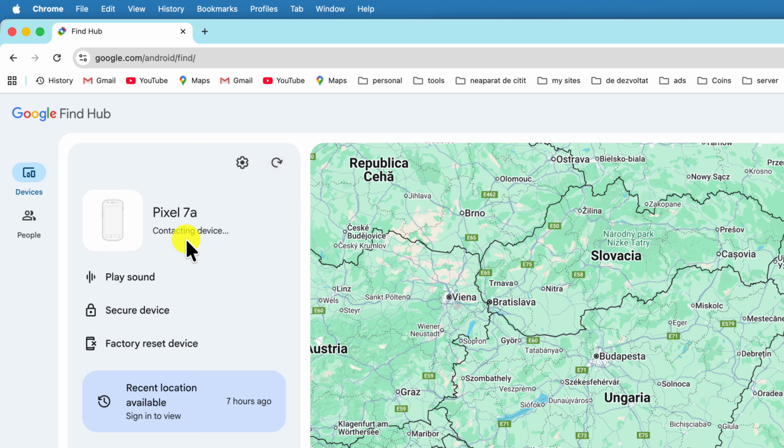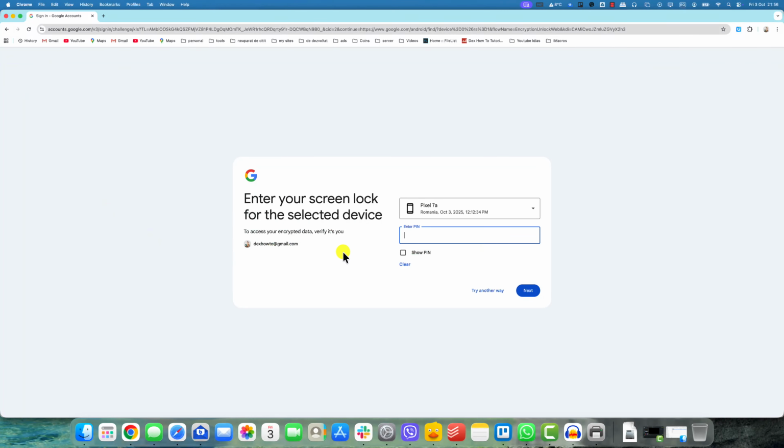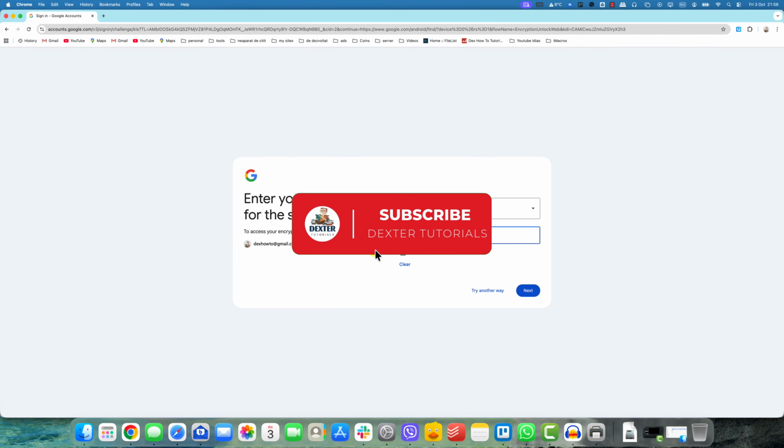Also, you can click on the recent location available. You will see where your phone was last recorded. This will be helpful if the phone remains without a battery. And that's how you can find your lost Android device using Google's free and essential Find My Device service.